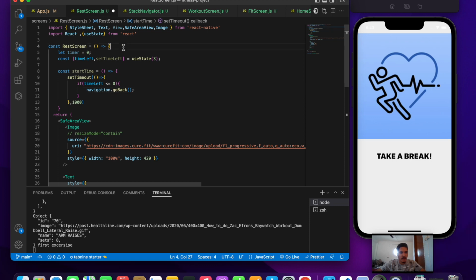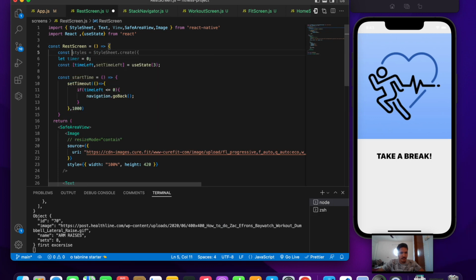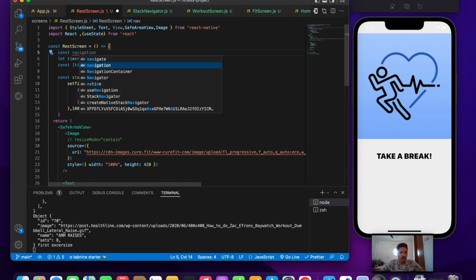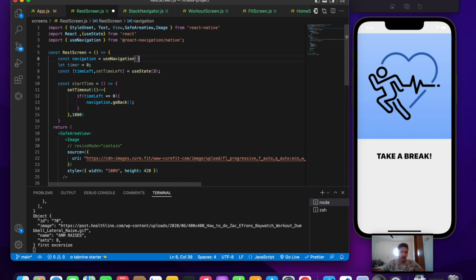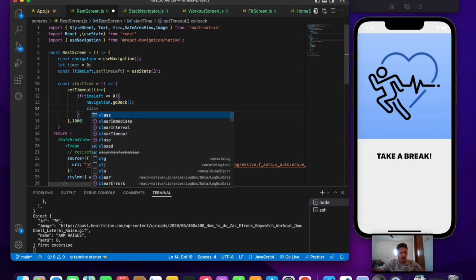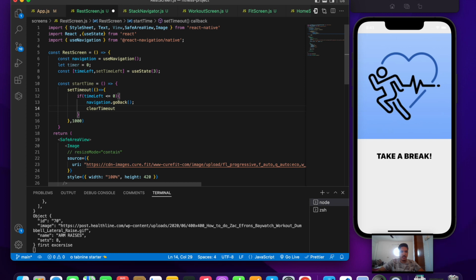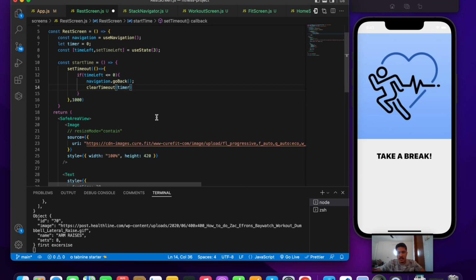So let us initialize navigation first. So const navigation equals to use navigation, and import it as well. Yeah, and over here after this we are just going to do clear timeout of the timer. Okay, so clear timeout of the timer. Yeah, so when should the start timeout or the start time function run?